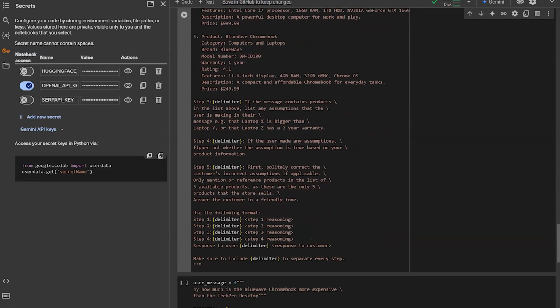Then we say, if the message contains products in the list above, list any assumptions that the user is making in their message, e.g. laptop X is bigger than this, laptop Y is bigger than this. And step four, if the user made any assumptions, figure out whether the assumption is true based on your product information. For example, if someone says they want something bigger than this and this, then if the assumption is true, you can return something; if it's false, it's something else.